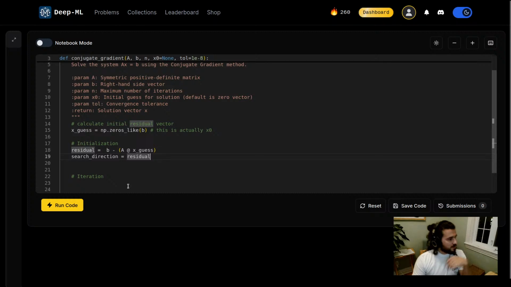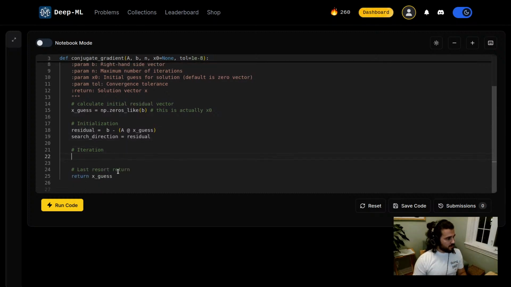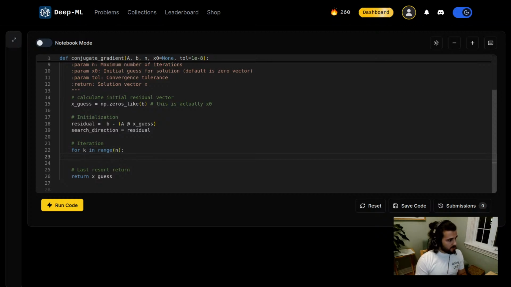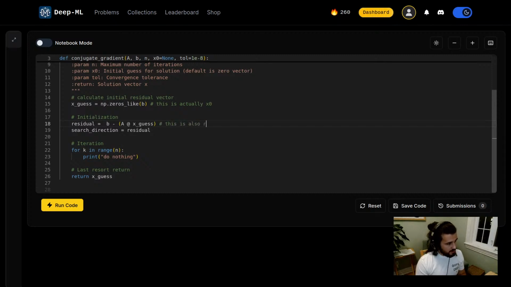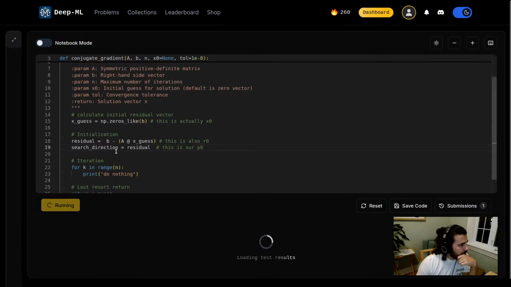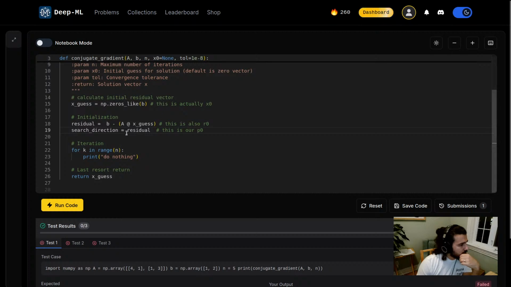Okay, cool. So then I can just have my iterations here, and for k in range, we have n, and then I'm just gonna print, do nothing. And then I'm going to use a search direction. This is my residuals. This is also our r0. And this is our p0. And that's that.